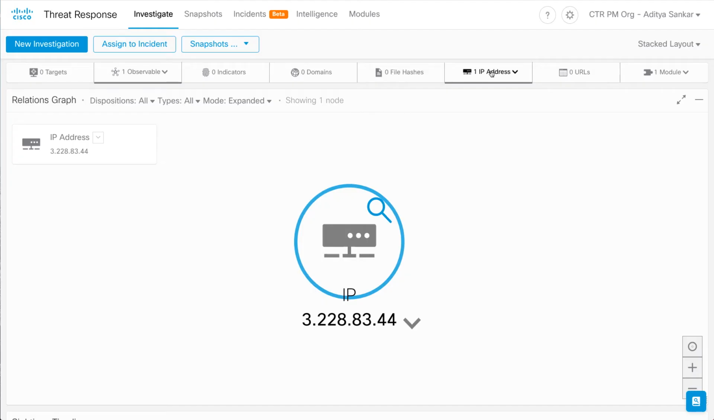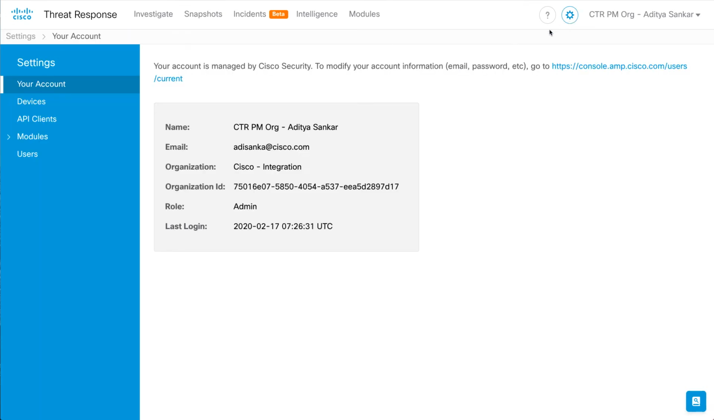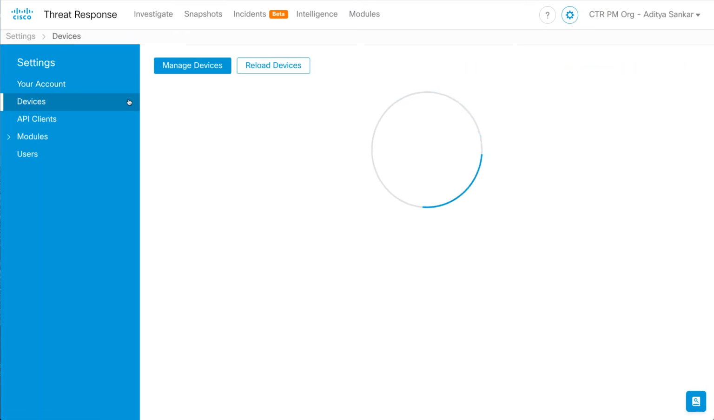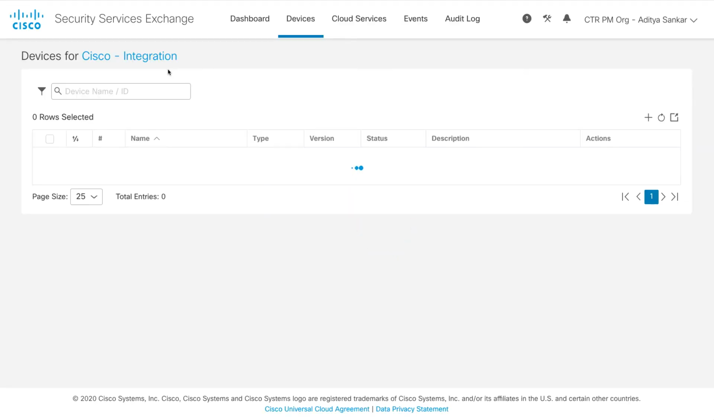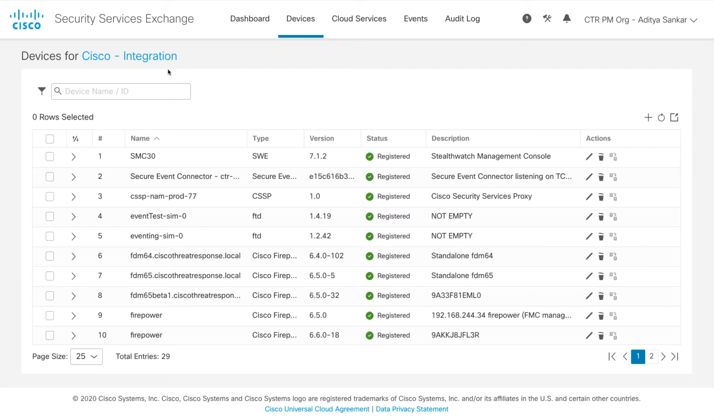From Threat Response, select the settings icon in the top right. Then select Devices, then Manage Devices. This opens a new tab in the Security Services Exchange portal where we can see I already have a few devices registered. For those who are looking to set up the Security Services proxy as a syslog server, the download and installation guide can be found by selecting the Tools icon in the top right and then choosing Downloads.